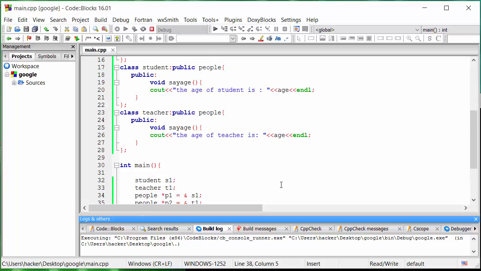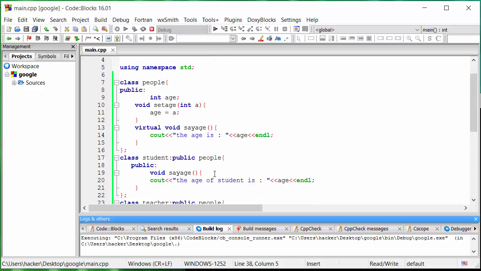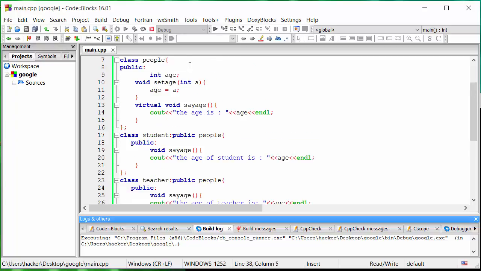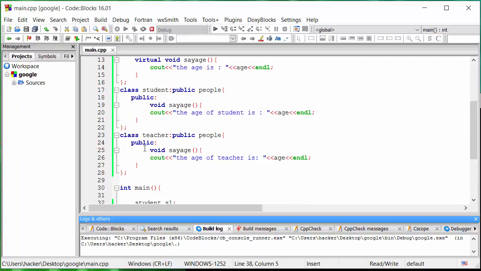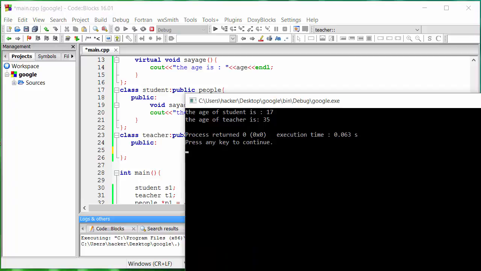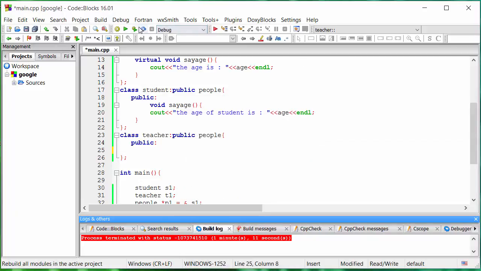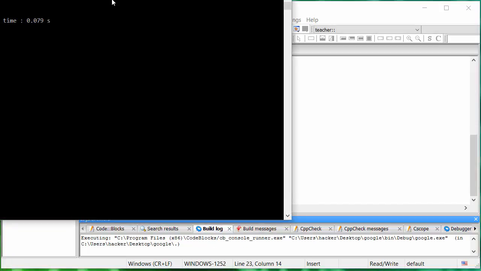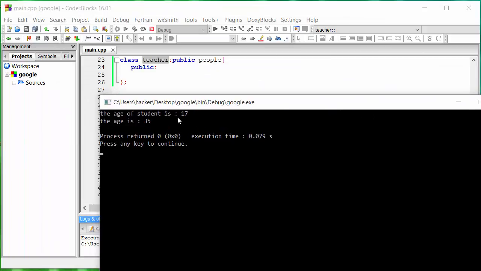Before that, I need to teach you one more thing. Now suppose one of your classes didn't have the definition of that function. So the age function is virtual here, but let's say this class is not having the function. I'll show you right now. Just close out of this. Now if I build and run this, see, this teacher class doesn't have an age function, still it will run a function, and I'll tell you which one. It says the age of student is 17 and says the age is 35.